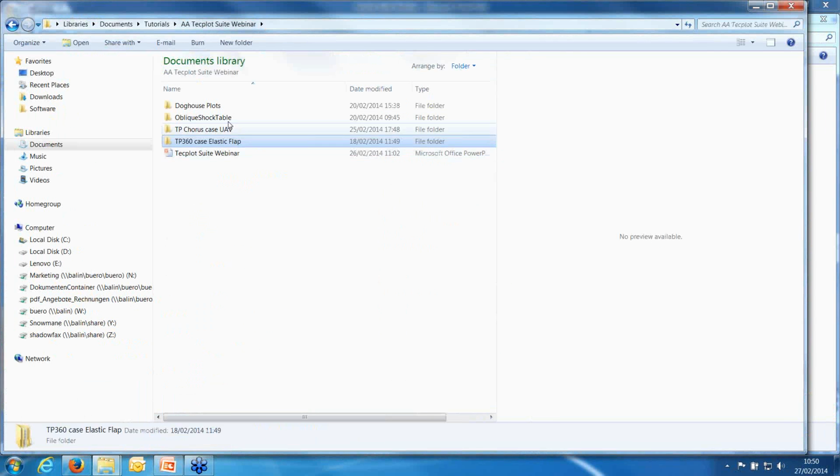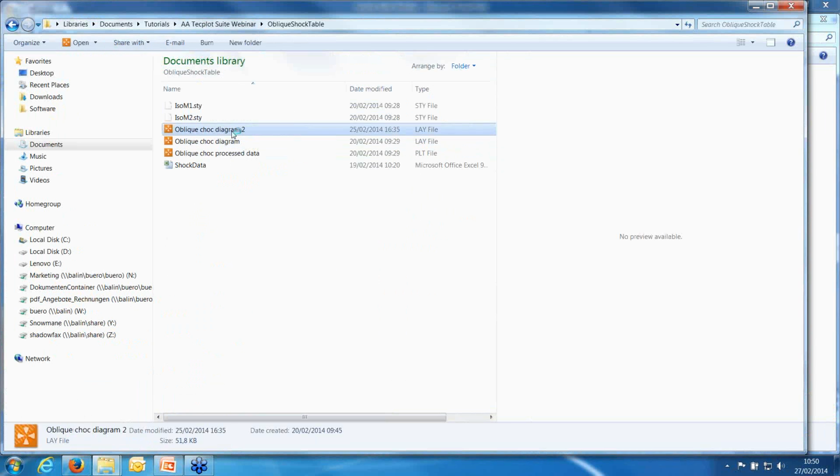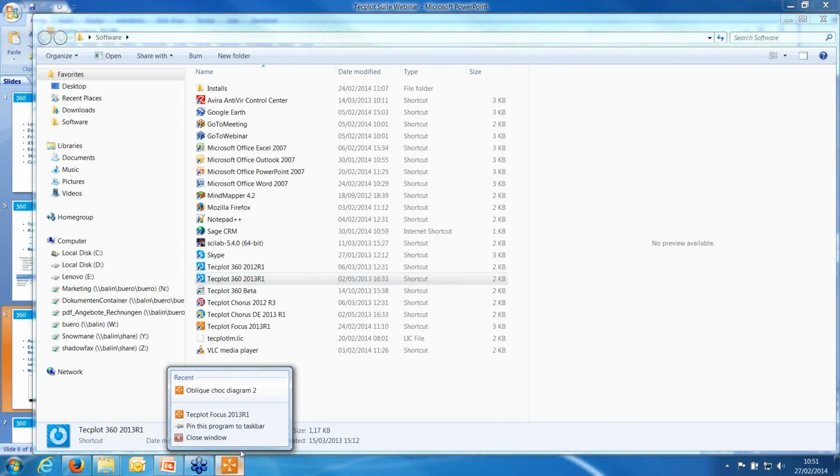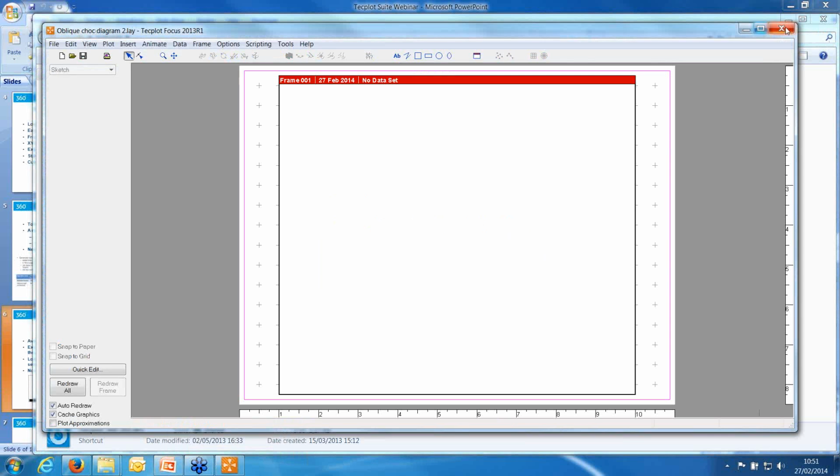Just let me get to it. Here it is. So that diagram I did using Tecplot. Oops, sorry, I did the wrong manipulation.